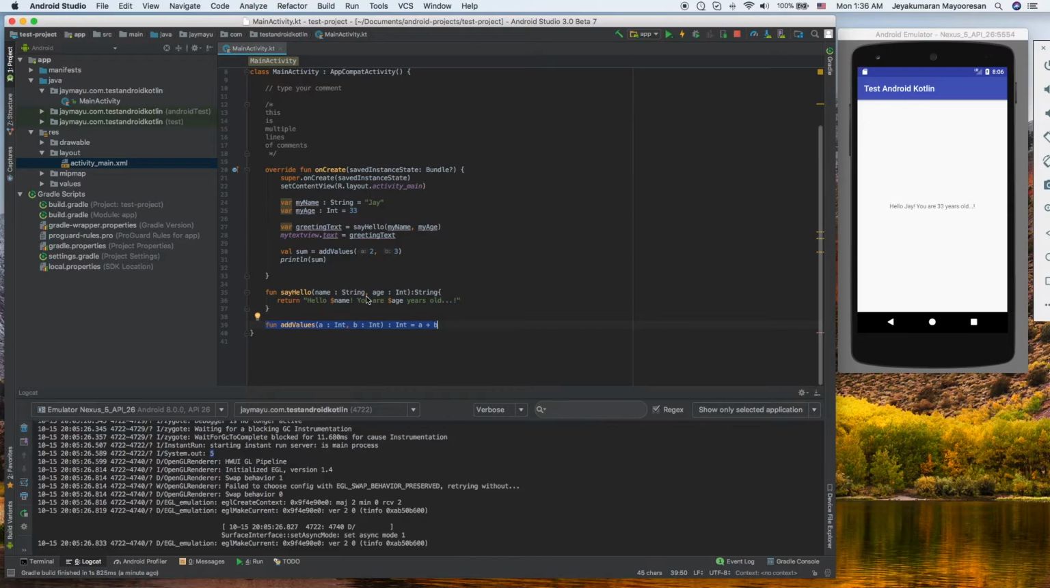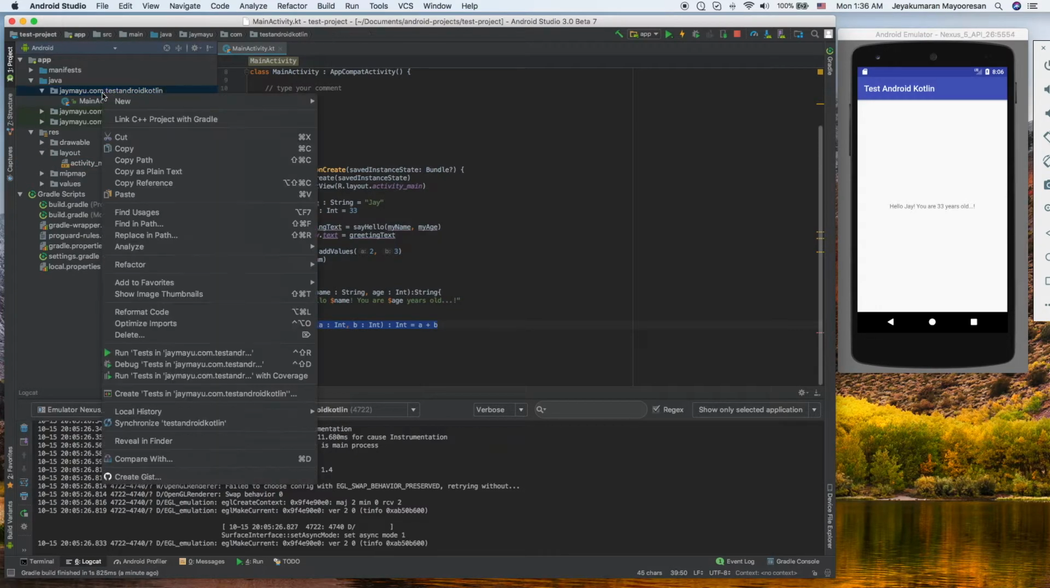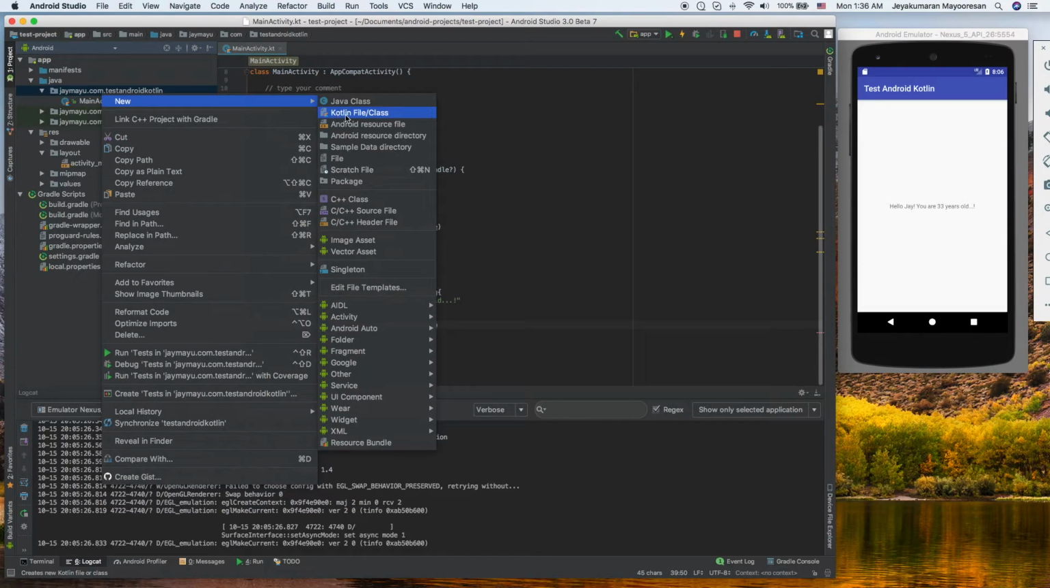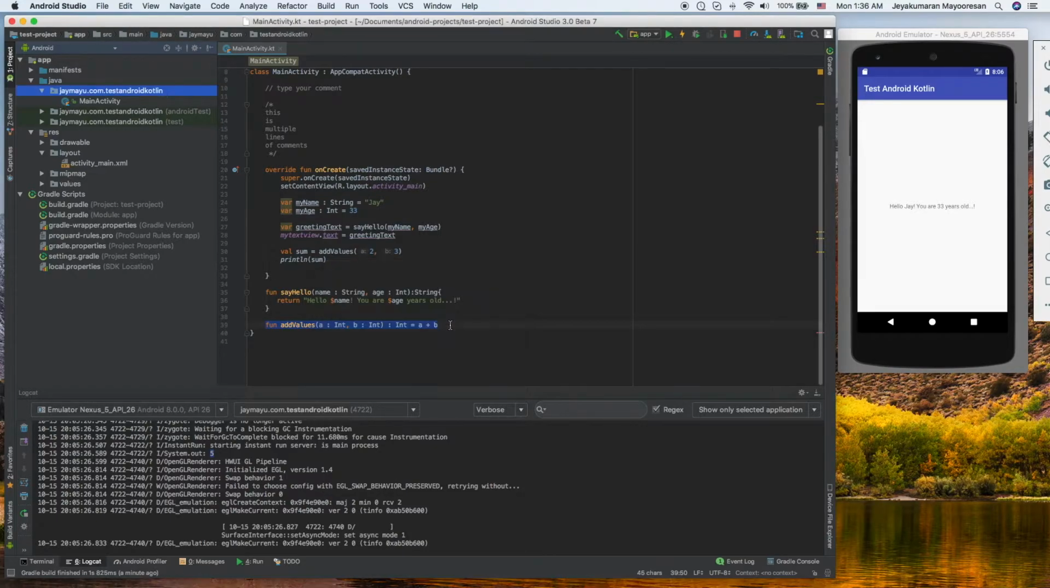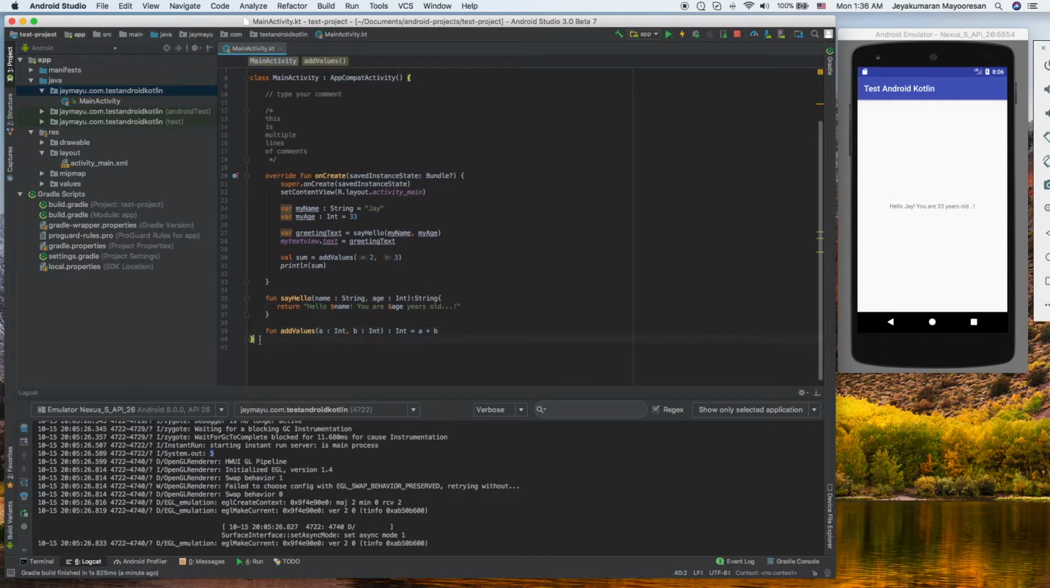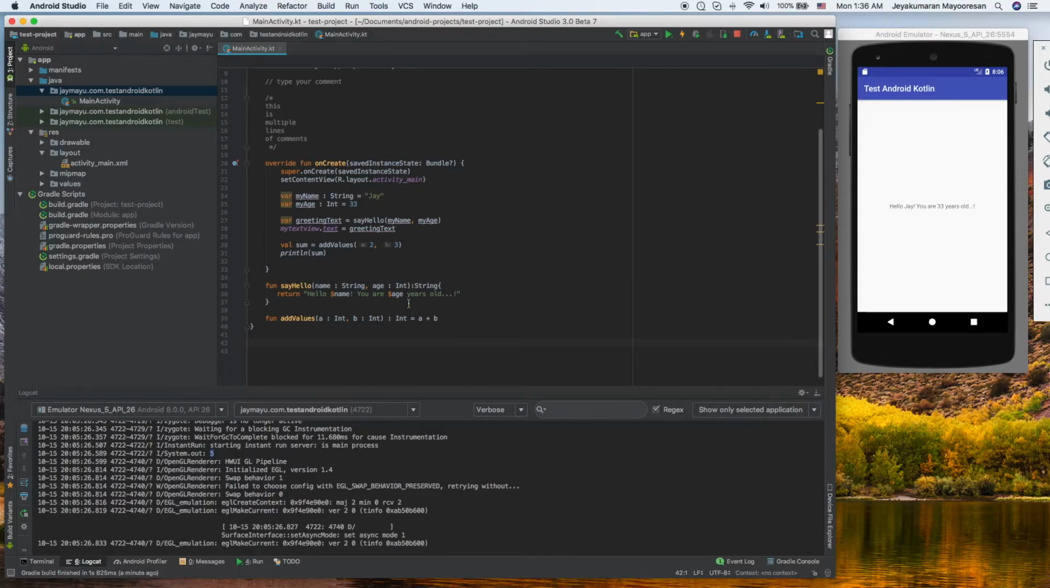If you're going to create a class, you can simply go and create a new Kotlin file or class, and you can put the name and do stuff. But for the sake of simplicity, I'm going to use just this file and explain things to you, since it's easier for me to work in one file than jumping backward and forward.